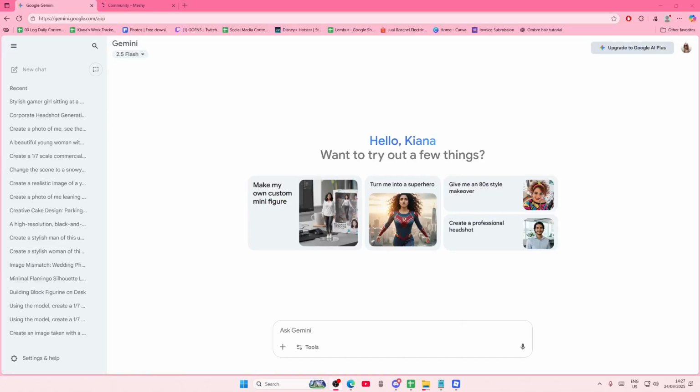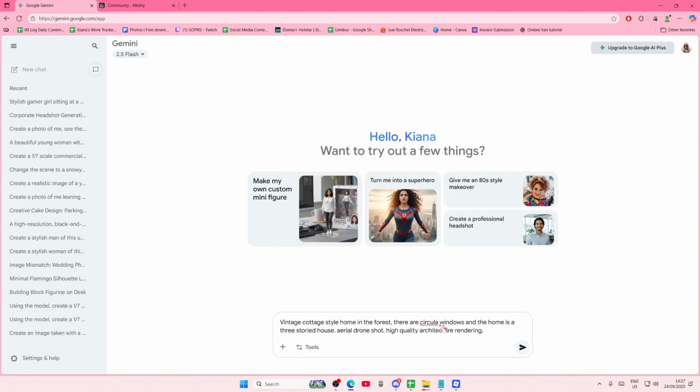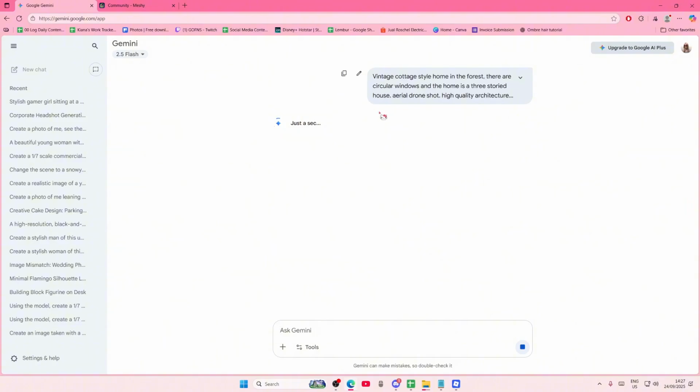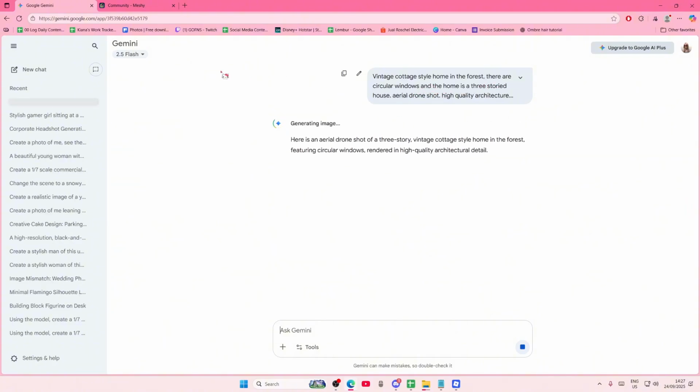In this video, I'll be showing you guys how you can use AI to create architectural shapes and how you can basically generate rooms and houses. So I'm just going to type this into Gemini. I should probably just say circle windows. I don't know why I said circular. And then you also need to open up Meshy.